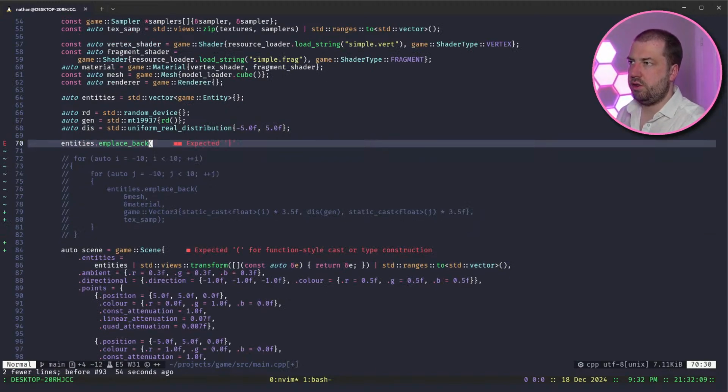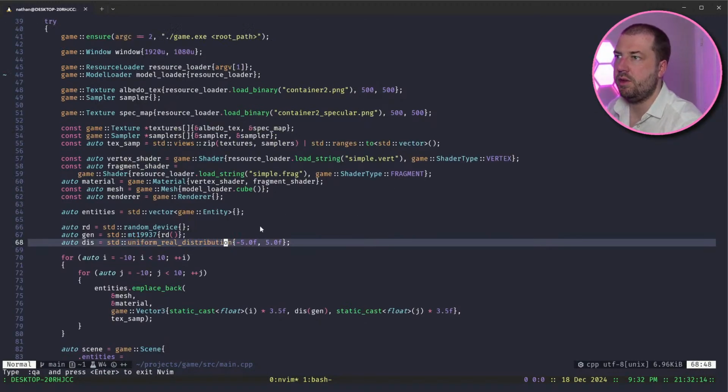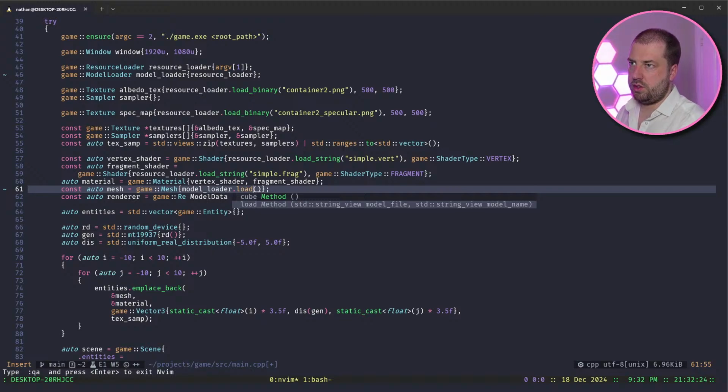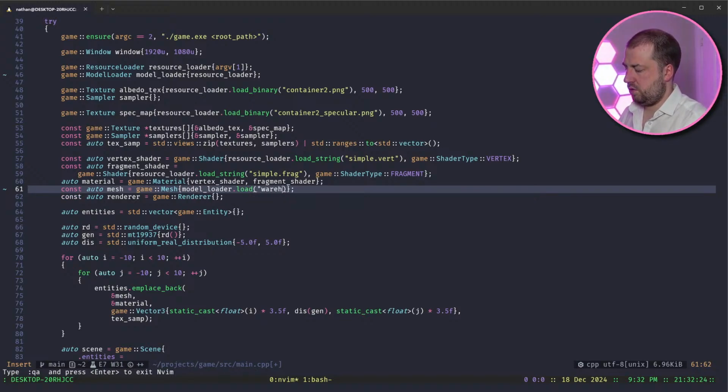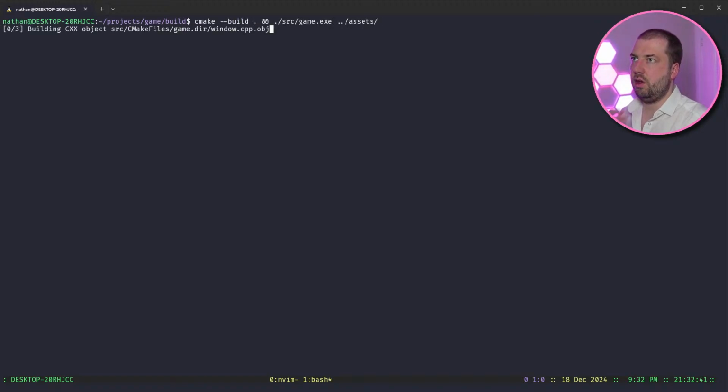Actually, no. Sorry. I've just realised what I've done. We can keep all of them there. It might be fun to see loads of them. Instead, what we want to do is change this here to be dot load warehouse scene dot fbx and then barrel 2. Whatever, I don't actually care. I just want it to build and run so I can see the log.